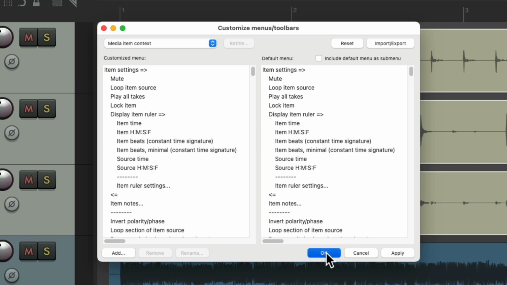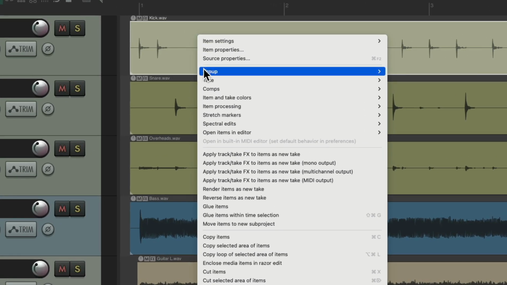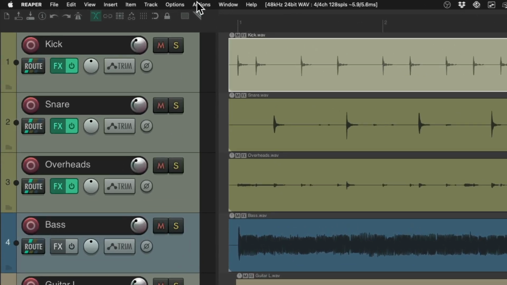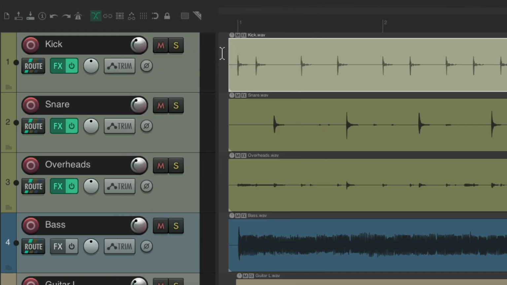Hit OK. Now this menu is back to the default. So as you can see, every menu in REAPER, whether it's up here, or right-clicking over here, or here, could all be customized for your own personal workflow, as customizing is one of the most powerful features in REAPER.